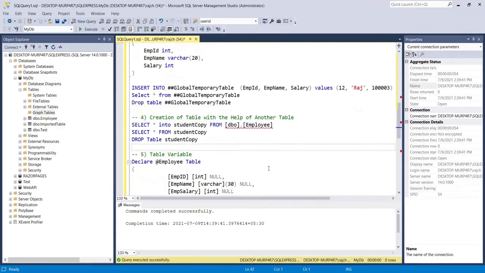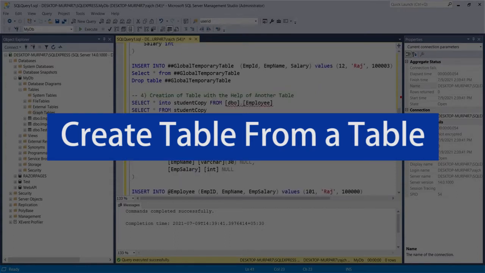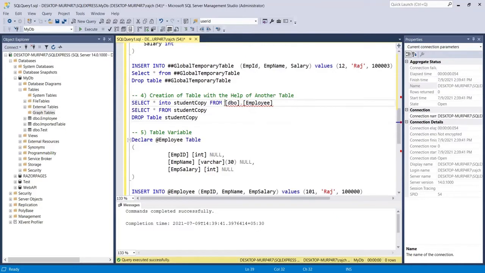And now the next one is to create a table with the help of another table. As you know, this employee table is already created and it has one single row inside it. So I will again insert that row in this table. As you can see here, this student copy table does not exist right now. So you can see invalid object name. That means this table does not exist in the database right now.